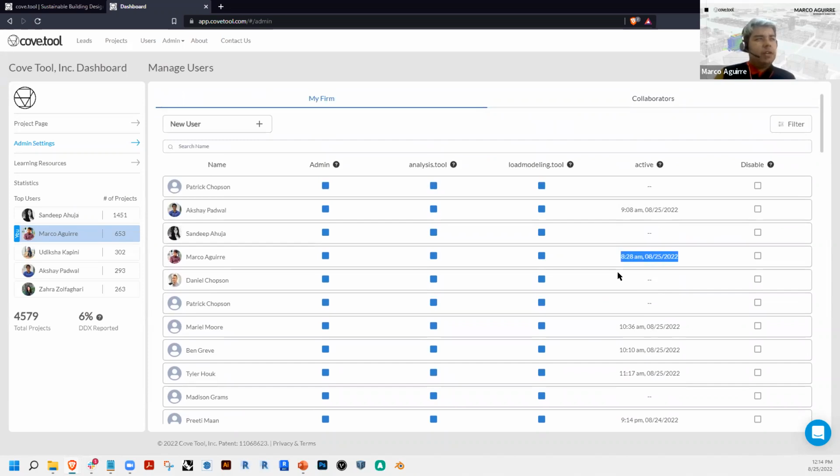If you ever have someone leave the firm or no longer needs access to Tool, you can also disable them. You're going to get a warning message, or maybe that's in the collaborators. This will only disable their ability to log into Tool. It doesn't automatically delete projects. You'll have to reach out to the Tool support team if you want to permanently delete them from your account, and also if you want us to transfer their projects to somebody else on your team. So that's a little bit of how that works.